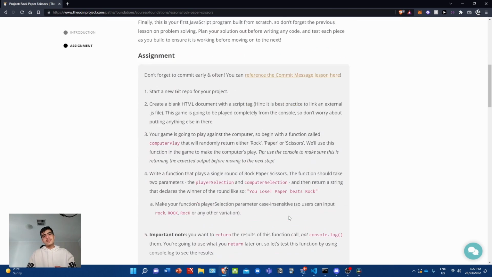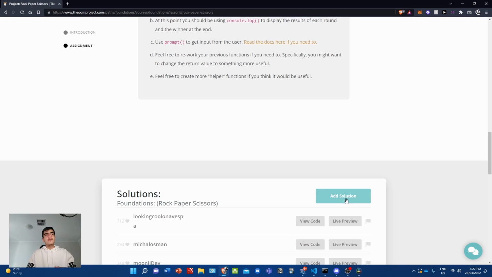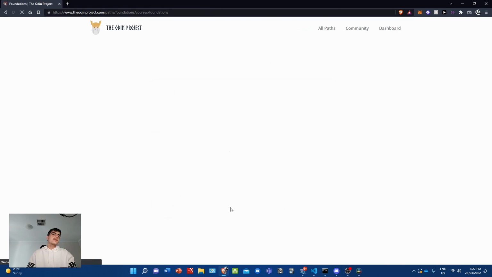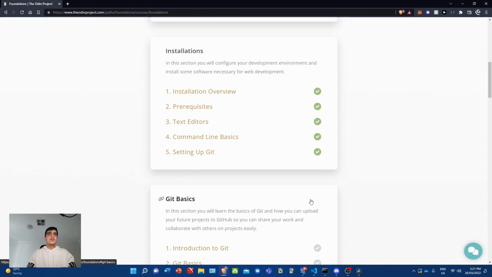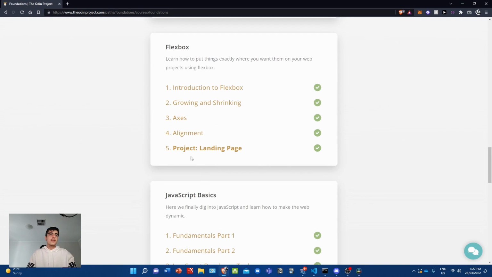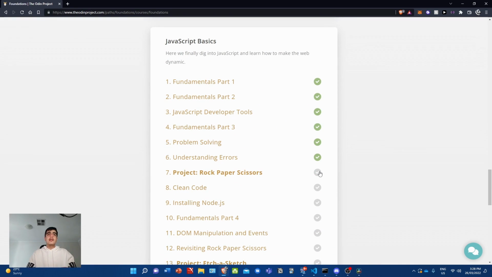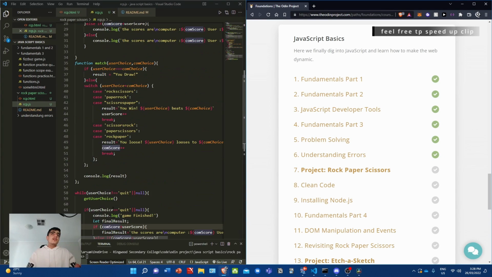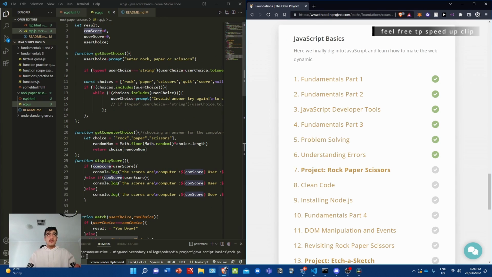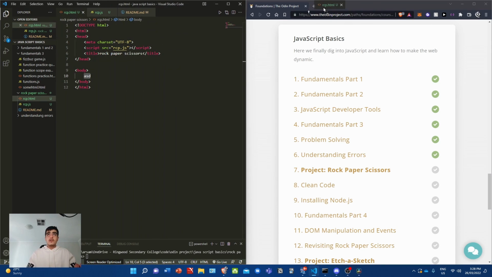So, from the last video, we have progressed in the foundations section of the Odin project. Last video I was here at the end of the CSS section and I had just finished the landing page. It's been a week since then and I've just finished the project rock paper scissors. So here's the code for it, and the actual game I can just drag and drop there.